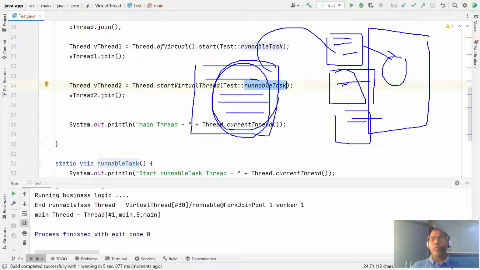Let's assume this is line one, line two. Here we just invoke some remote web service call or some file item. So here our program is going to wait. Once our thread is going to wait, at that time the virtual thread is pulled out and stored again in your heap memory, and the portion you have completed is also stored, the complete stack.